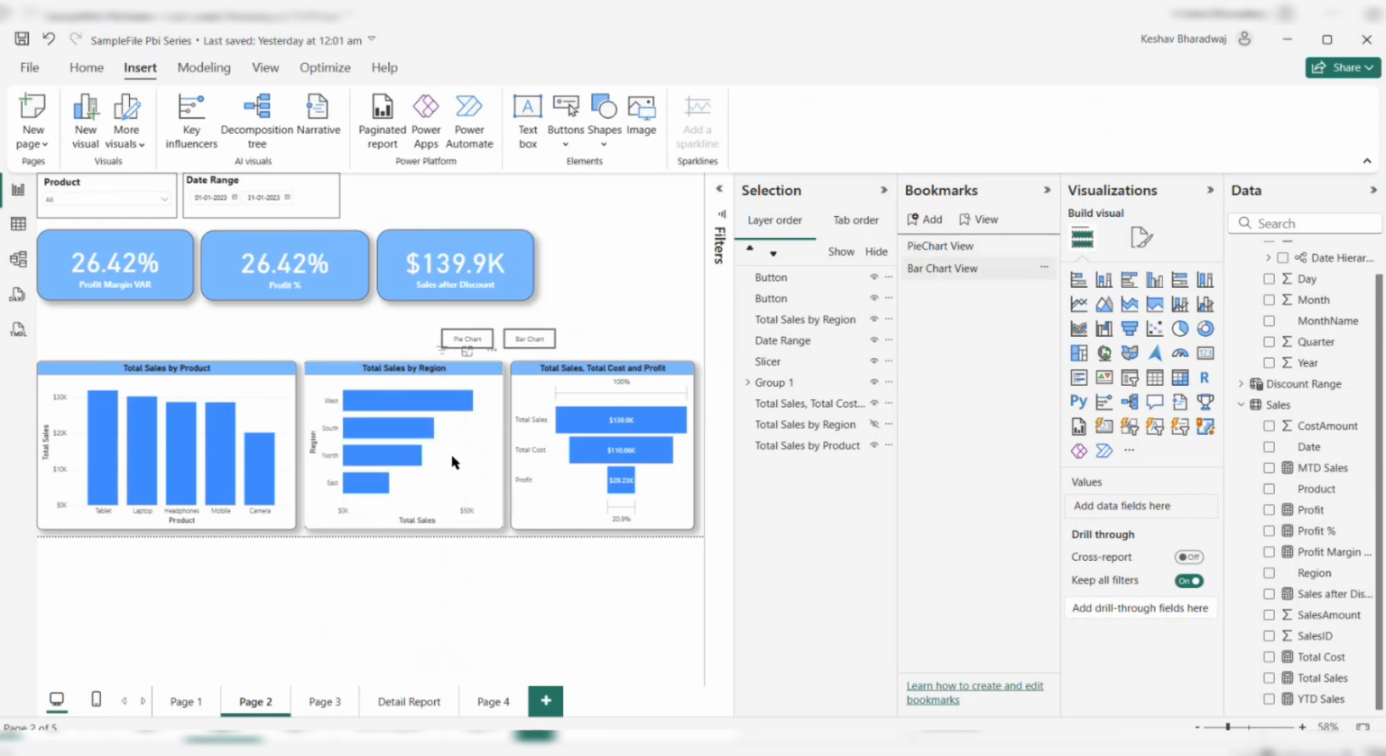So this is how simple we can create bookmarks with the help of the selection and bookmark pane. And this is very good when we want to show multiple views of a particular dashboard in a single report page. So we can switch between charts with the help of these buttons without creating multiple pages.